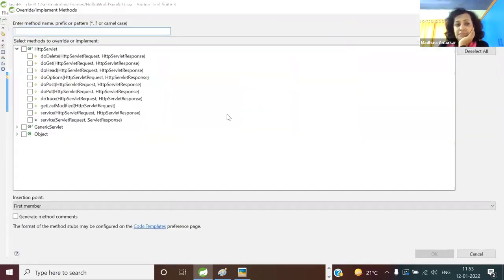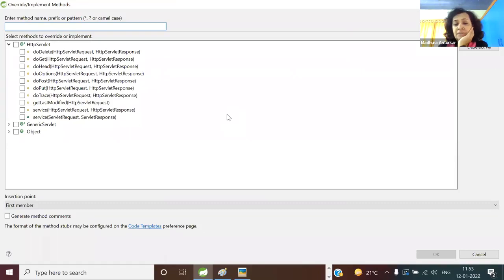I'm maximizing it. Reach here. So answer the next question. When the client clicks on the link, which is the default HTTP method by which the request will be sent? Get or post? When you click on the link, of course, get. When we write the form and submit it with method equal to post, then the post method. So choose, okay, which method will correspond to get? Answer is doGet. So where is your doGet? So select doGet. Selected doGet.